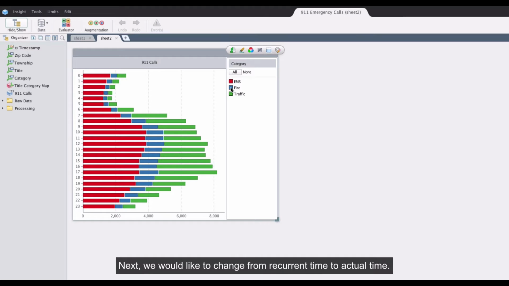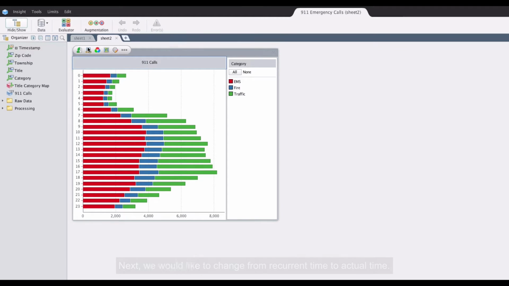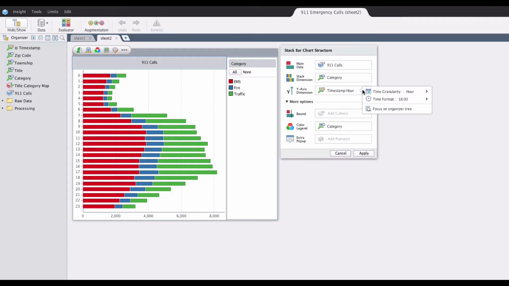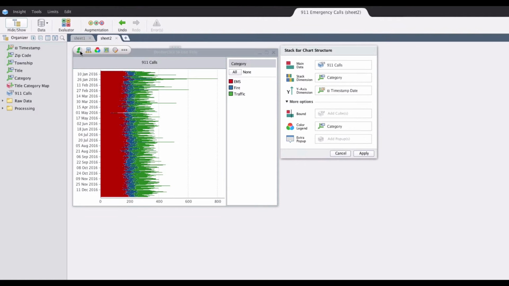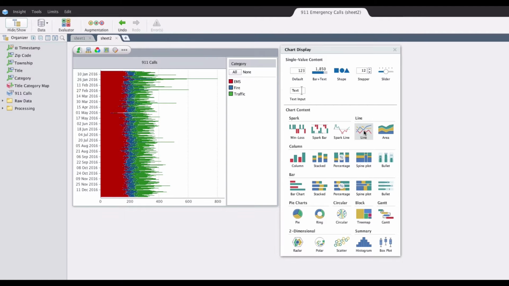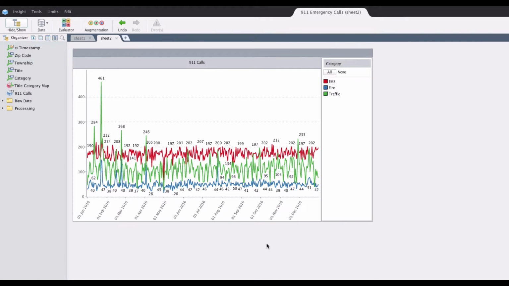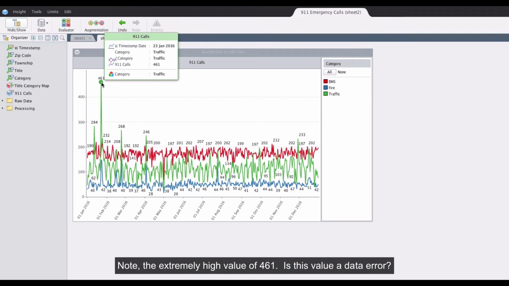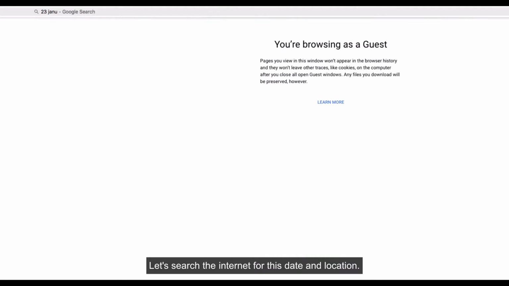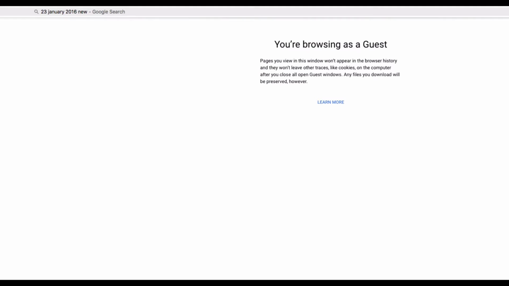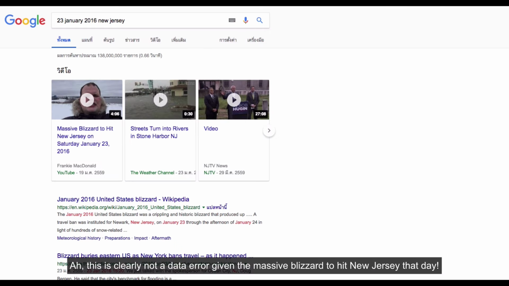Next, we would like to change from recurrent time to actual time. Note the extremely high value of 461. Is this value a data error? Let's search the internet for this date and location. This is clearly not a data error given the massive blizzard to hit New Jersey that day.